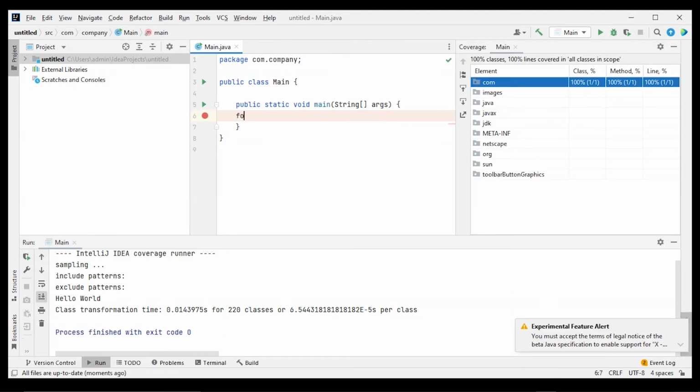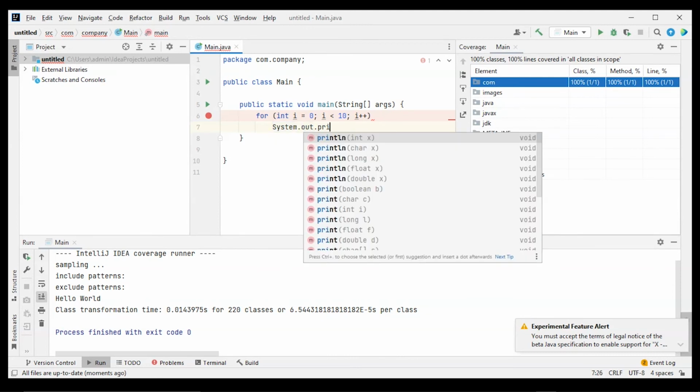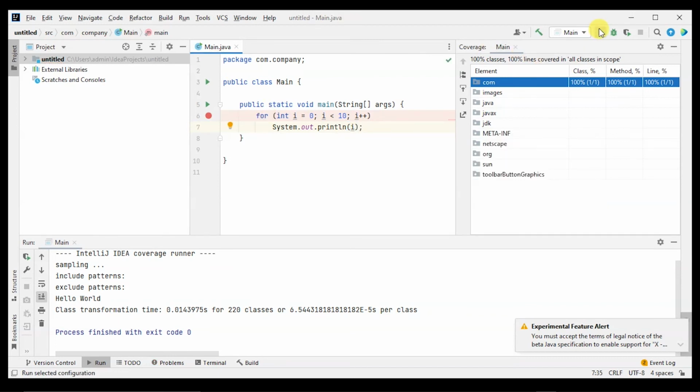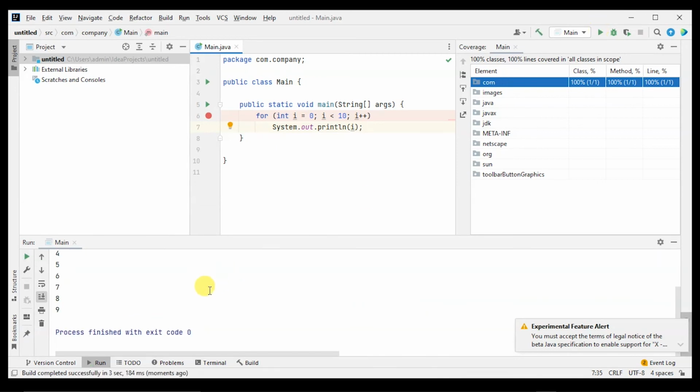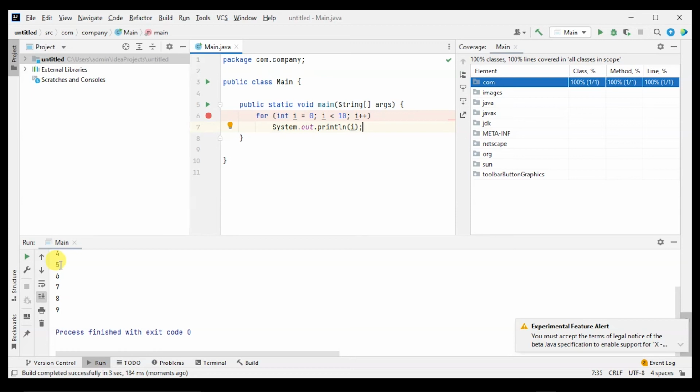Let me try some loop. For int i equals 0, i is less than 10, i plus plus, and let me just, sorry, I'm mixing C++ with Java. System.out.println, and let me just write i, and okay, that's it. Let me run the program. So here you can see that it has printed the numbers from 0 to 9. So it's working perfectly fine.